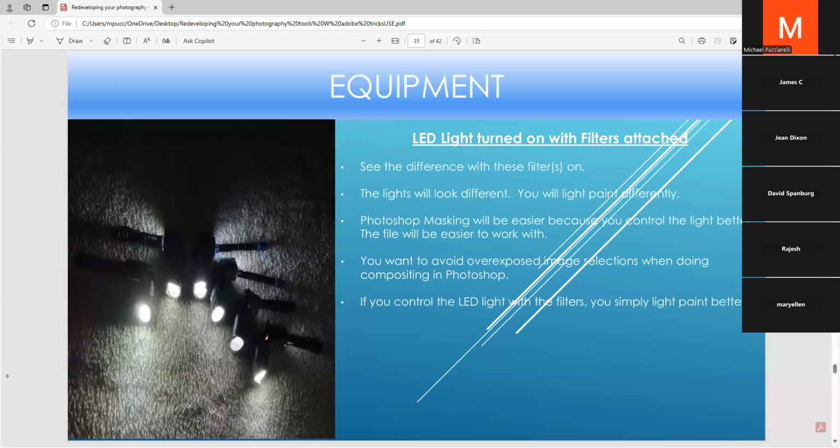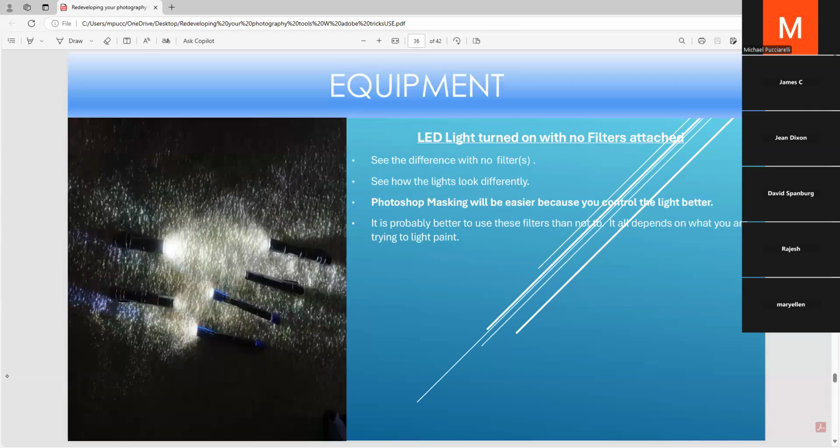These are the LED lights with the filters attached. You see how you can see some of the definition of the light, some texture. And this is the LED flashlights without the filters. You know how harsh the light is?